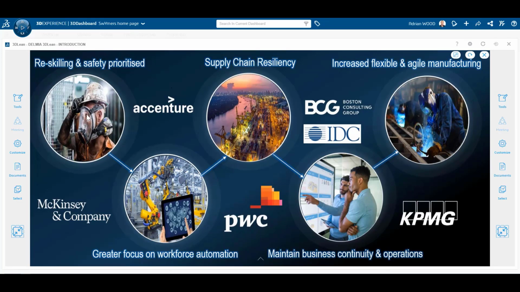Reskilling and safety prioritization of the workforce. There's a greater focus on workforce automation. Supply chain resiliency, the ability to adapt, and part of that is having an ability to be flexible and agile in our manufacturing capabilities, and also to maintain business continuity and operations. And all of these are areas that are very specific today during the pandemic that we're facing, but have been traditionally areas of focus for organizations.